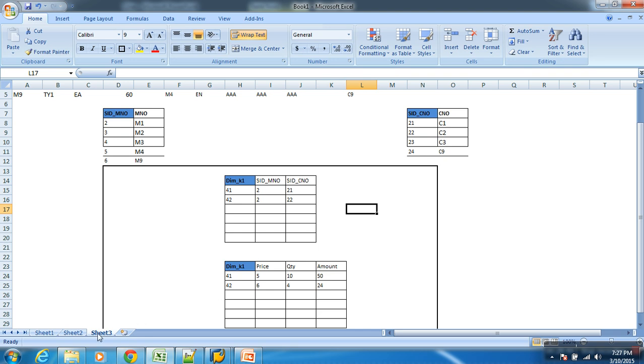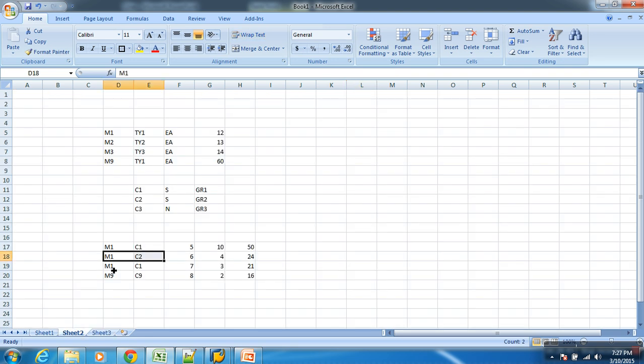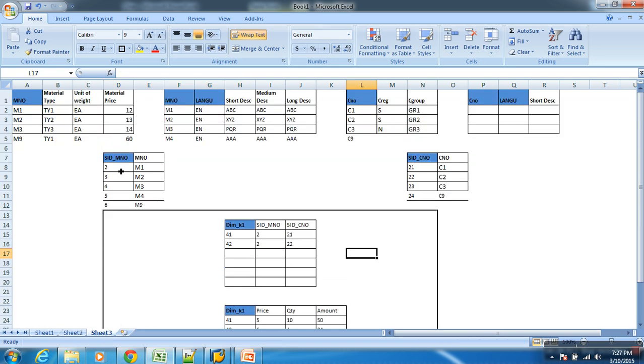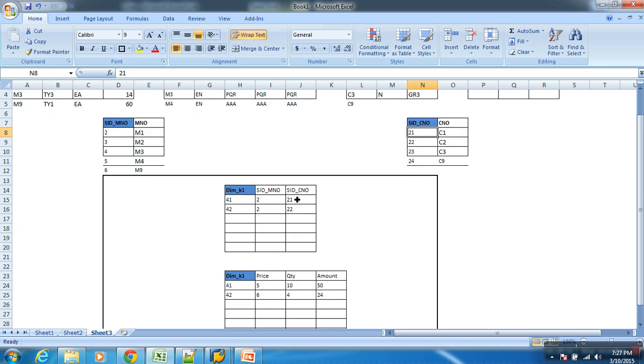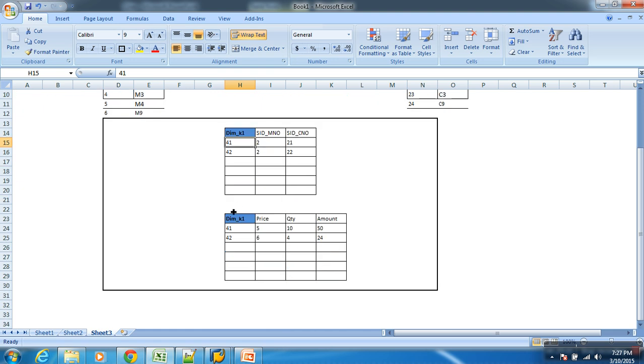Suppose now, let's say I perform the same record again, M1, C1 again. So it goes to the table. For M1, what is the SID? 2. For C1, what is the SID? 21. For the combination of SID 2 and 21, the dimension ID is already generated. So will it reuse the same or generate one more? Reuse the same, yes, 41. This is how it generates dimension IDs when you have two SIDs connected to the same dimension. When you have multiple SID tables connected to the same dimension, it generates the dimension ID based on every combination of the SIDs. For each combination, it generates one unique dimension ID.